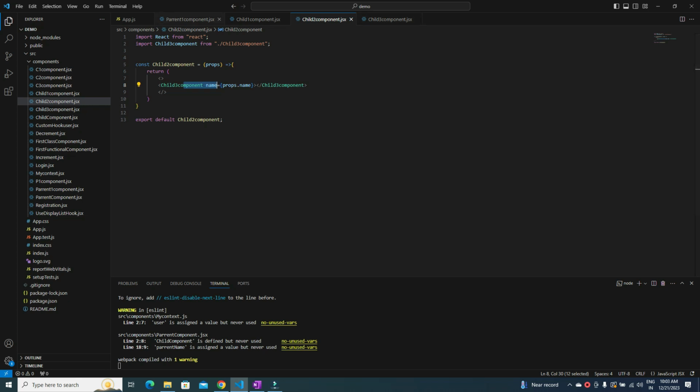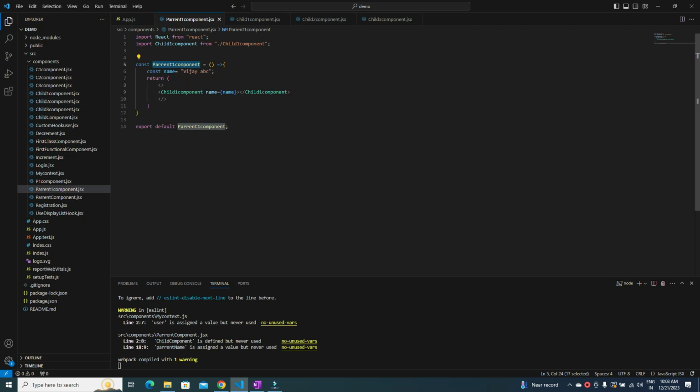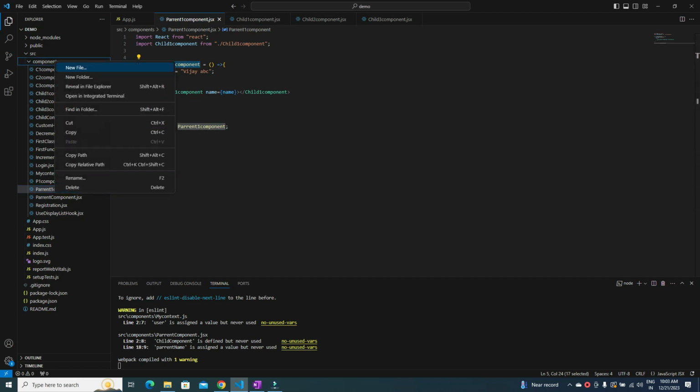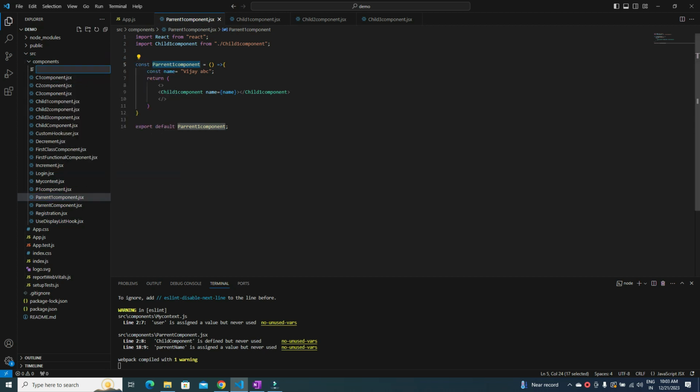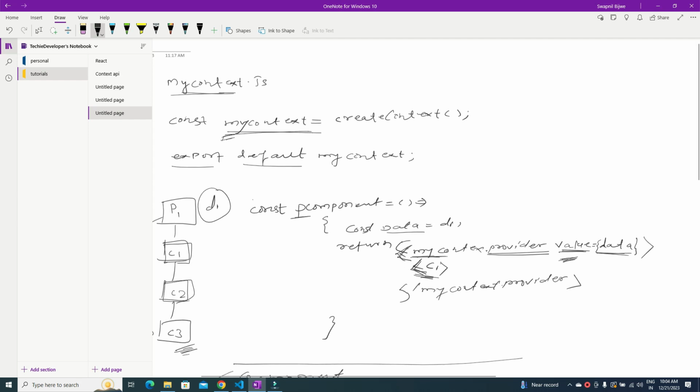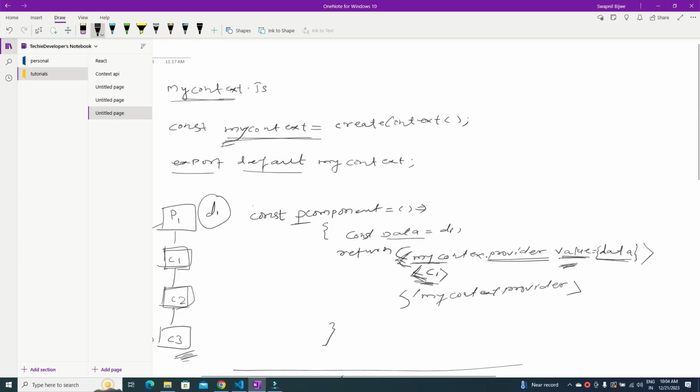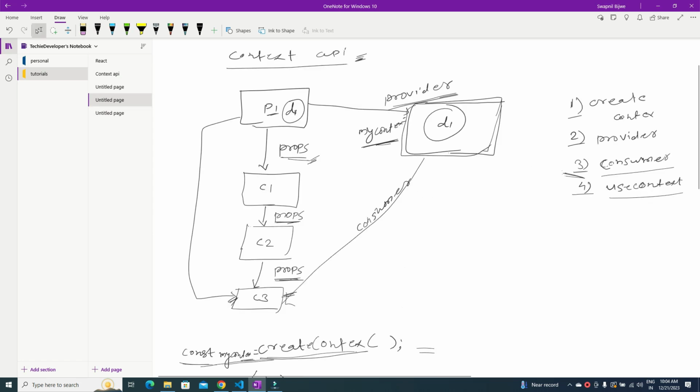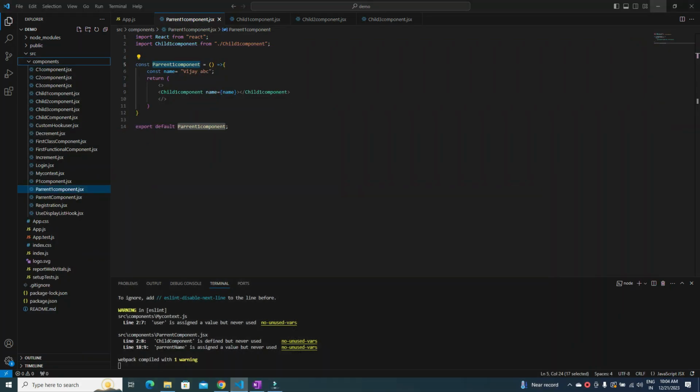So to share this data we can use the context. As I told you, in this scenario where we have multi-level components, the context API is suitable. So let's create the context. First thing, as I told in the theory part, we have to create the context. What are the things we need to do? First we have to create the context, then the provider, then the consumer, and then useContext. So the same thing we have to follow here.